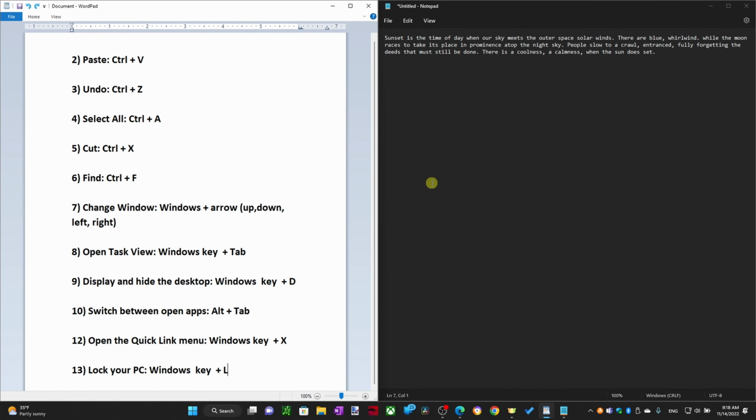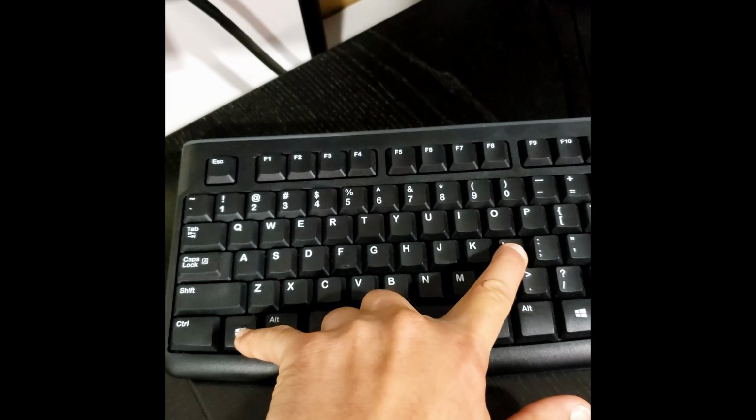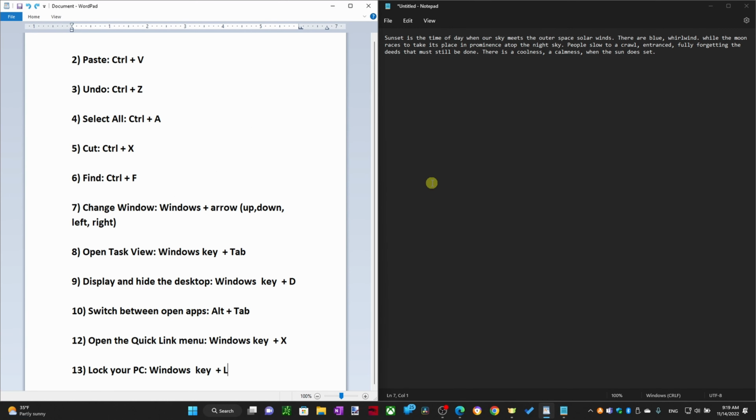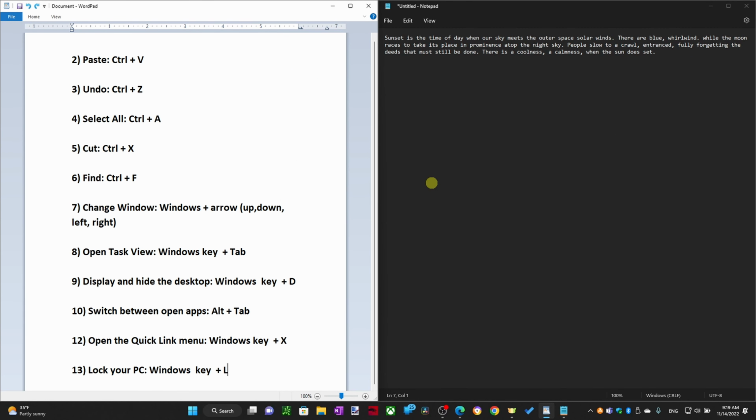Number 13 is locking your PC. You could hold down the Windows key and at the same time click on the L key, and that will lock your Windows. And that's all I wanted to show you in this video.